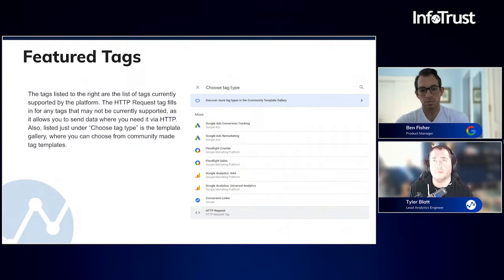You do have the ability to configure to go to places you need it to go. So you can work with the platform to figure out if there's something that's absolutely crucial that is not on this list or not on the list I'm about to show you after, which I'll show you what template tags are after, then you can figure out how to support it with that HTTP request.